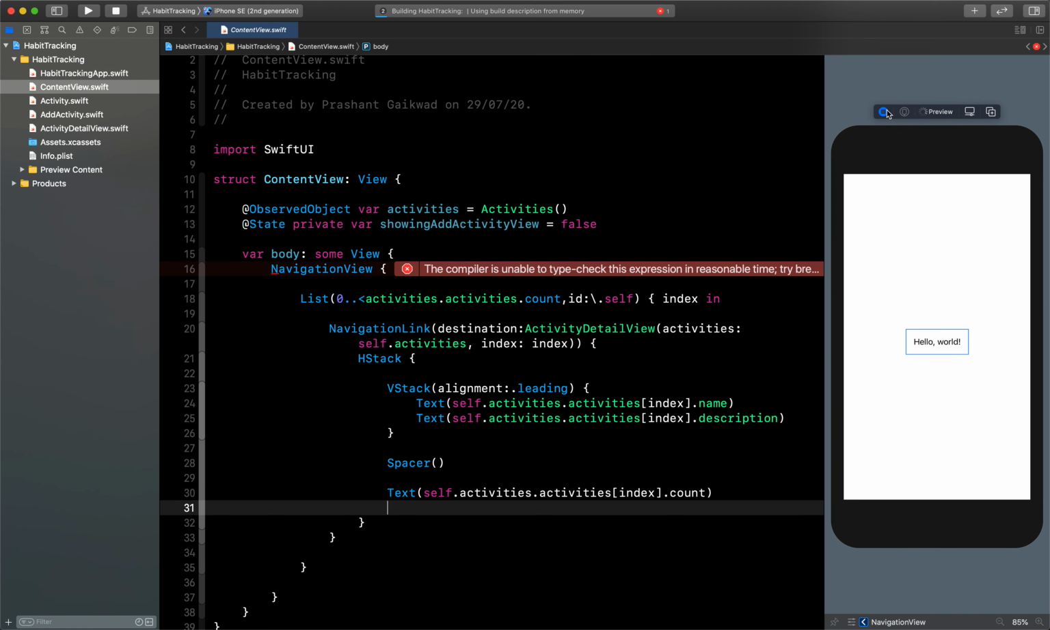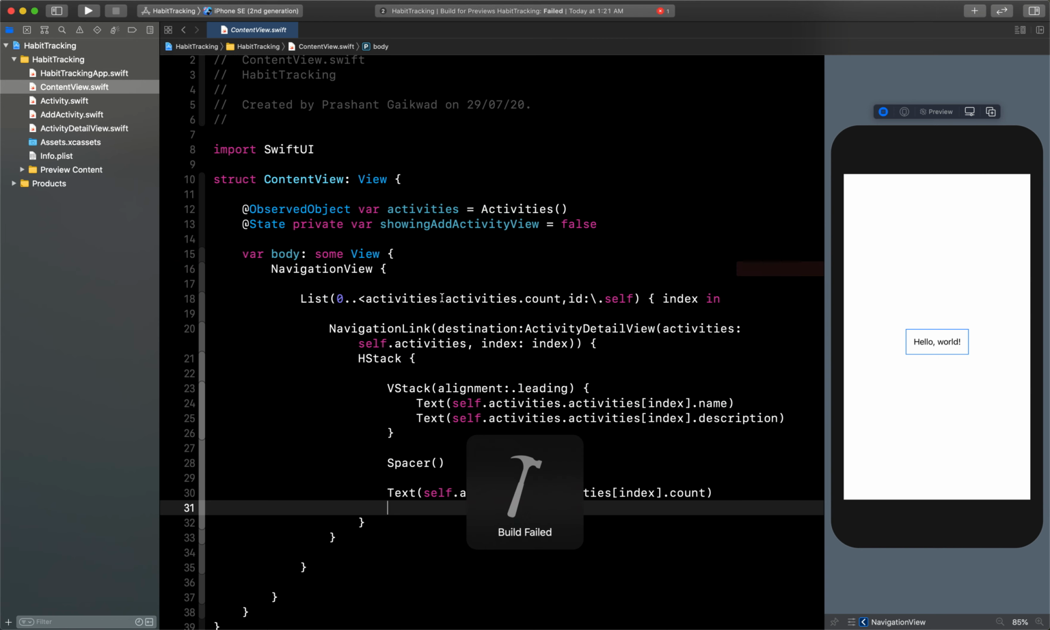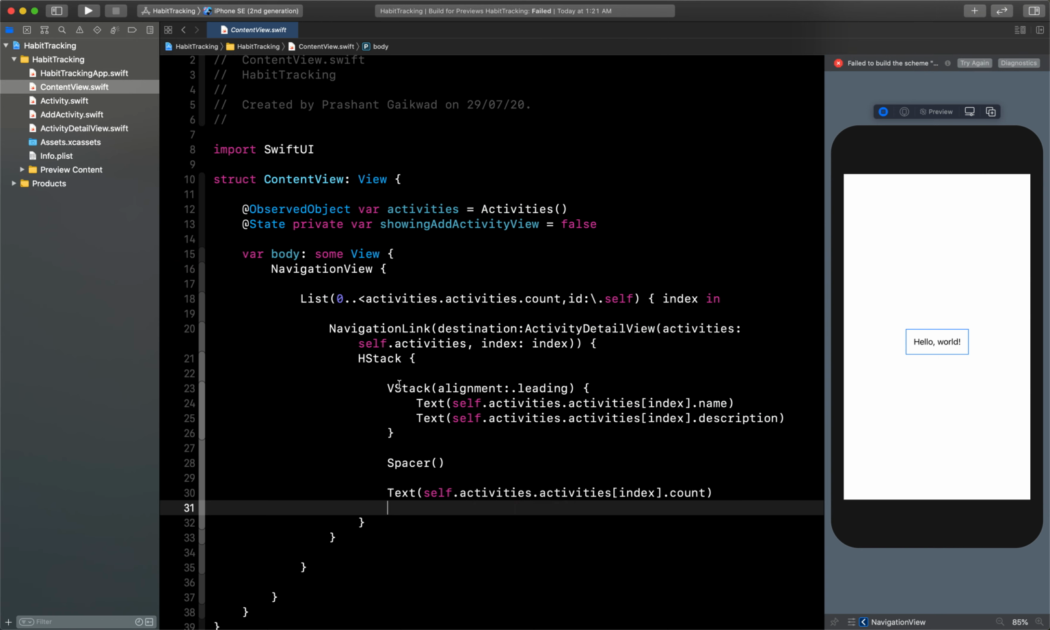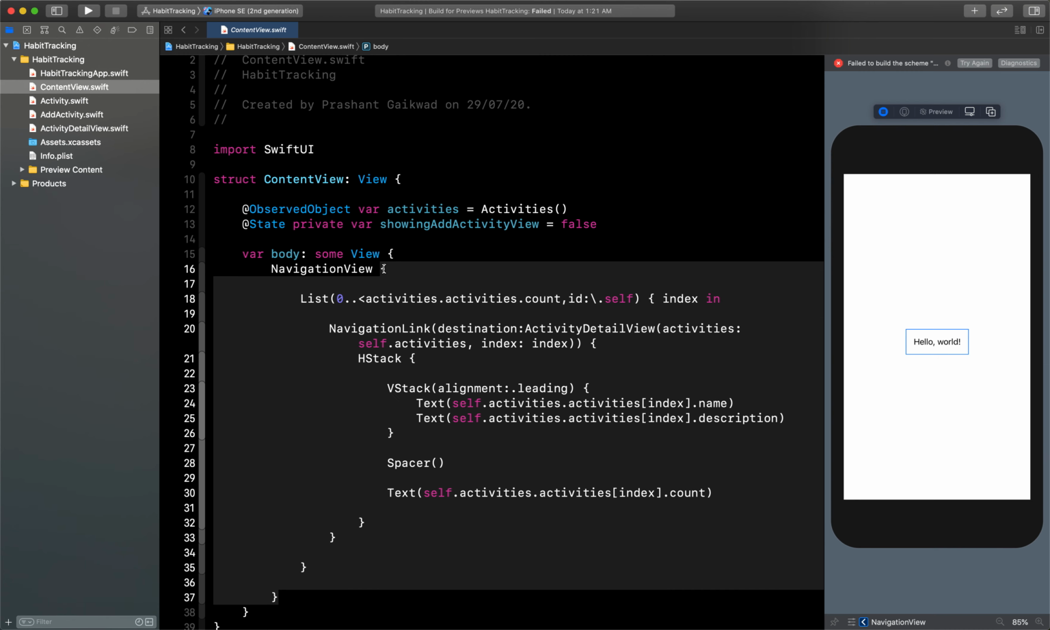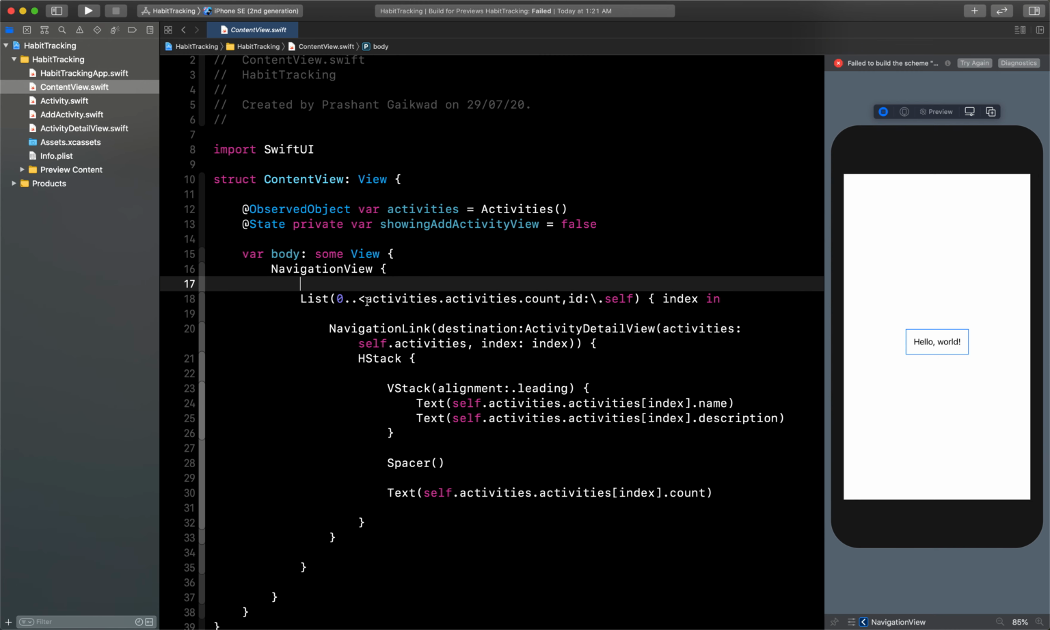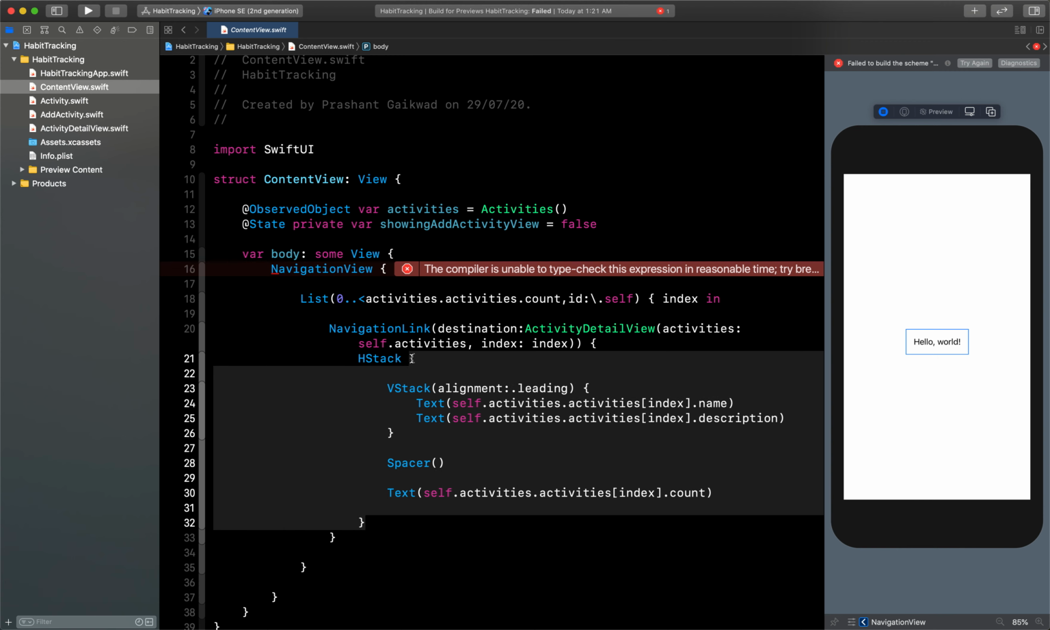Let me just run this view to see. Okay, so there is some problem here. Let me just check. We have this main view. Inside that we have NavigationView. Then we have created a List with activities and count, and then inside this we have created a NavigationLink, and it will take this destination view. It's fine. Then we have created HStack, and inside that we have created a VStack. We have given some alignment. Okay, and this is leading.